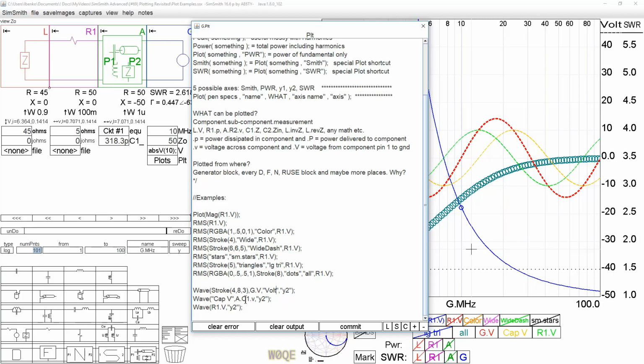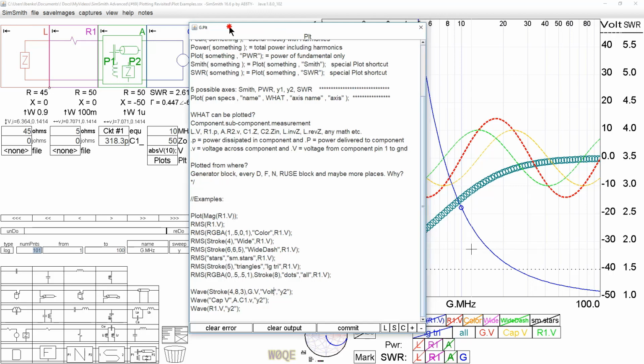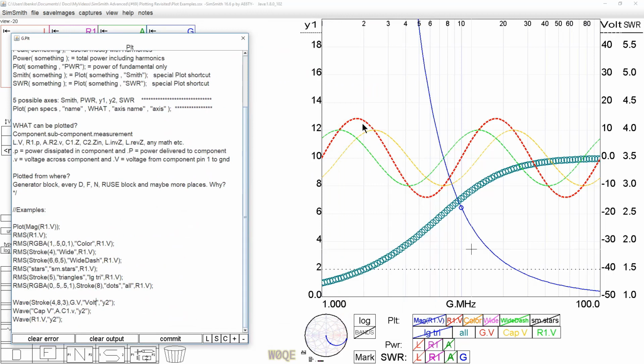C1 dot small v is the voltage across the capacitor. This has 50 ohms reactance. This is 50 ohms of resistance. The two voltages are equal. This voltage here is the sum of those two voltages, considering the phases. So if you're learning about AC electronics, SimSmith can show you the waveforms very nicely.